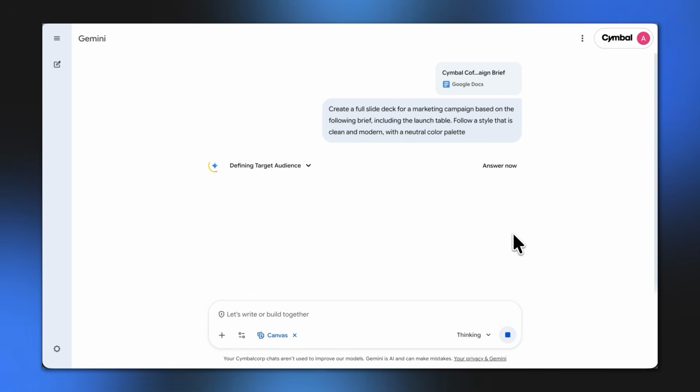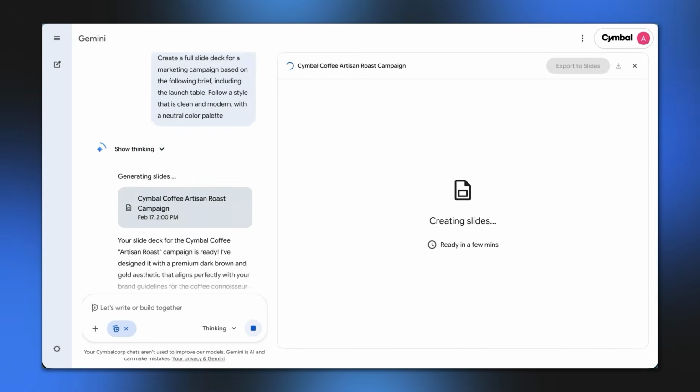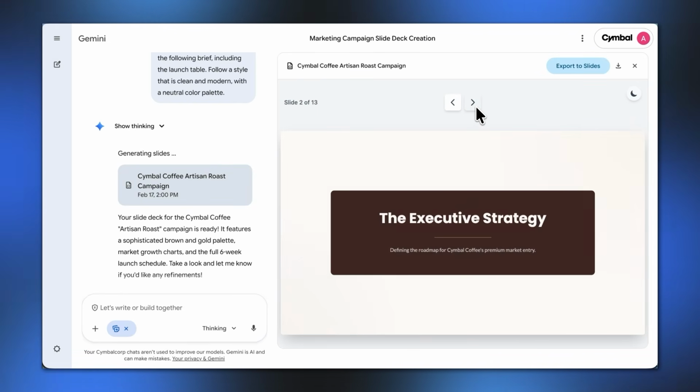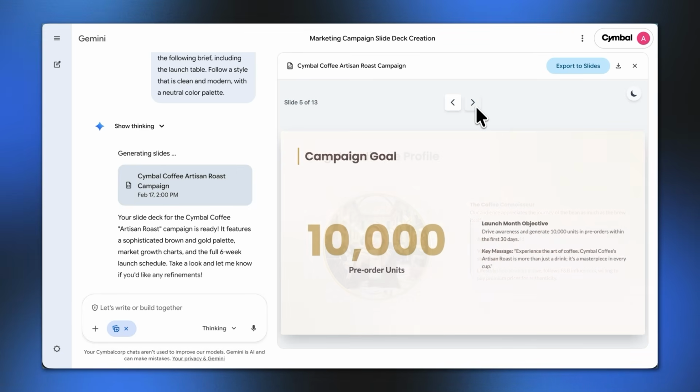After a few minutes, you have a full deck as a first draft. It might not be perfect, but it's a great starting point. The best part is you can edit all of this. Let's open Slides and improve it.